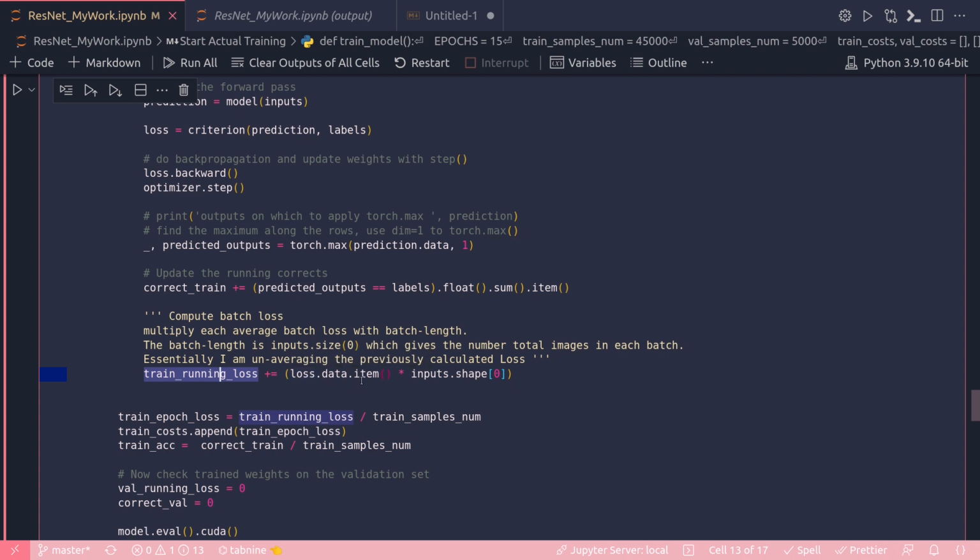And I'm using loss.data.item because this loss doesn't have just a float value; it has gradients included within it. So with the invocation of this item method, I'm getting the actual float value of the loss. And to that, I'm multiplying the batch size, which is inputs.shape, taking the 0th element. So this is where my batch is done.